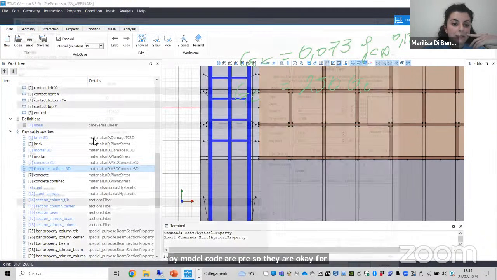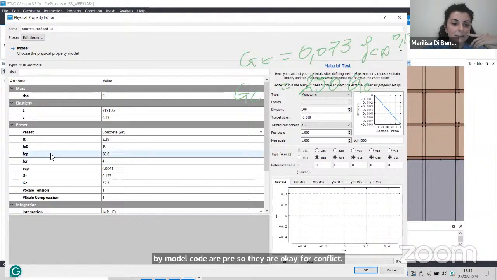For confined, we use an increased value of the compressive peak strength, but also an increased value of the fracture energy in compression, since we have also a more ductile behavior than the concrete used for the cover material.